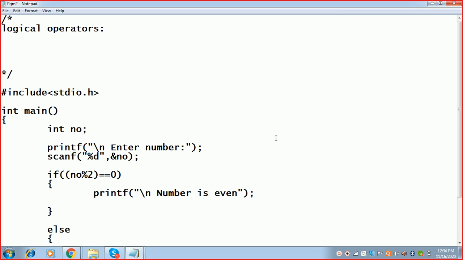See, in the previous program which we did, I checked the validity of only one condition, which was this: that is, when I divide no by 2, am I getting the remainder 0 or not?